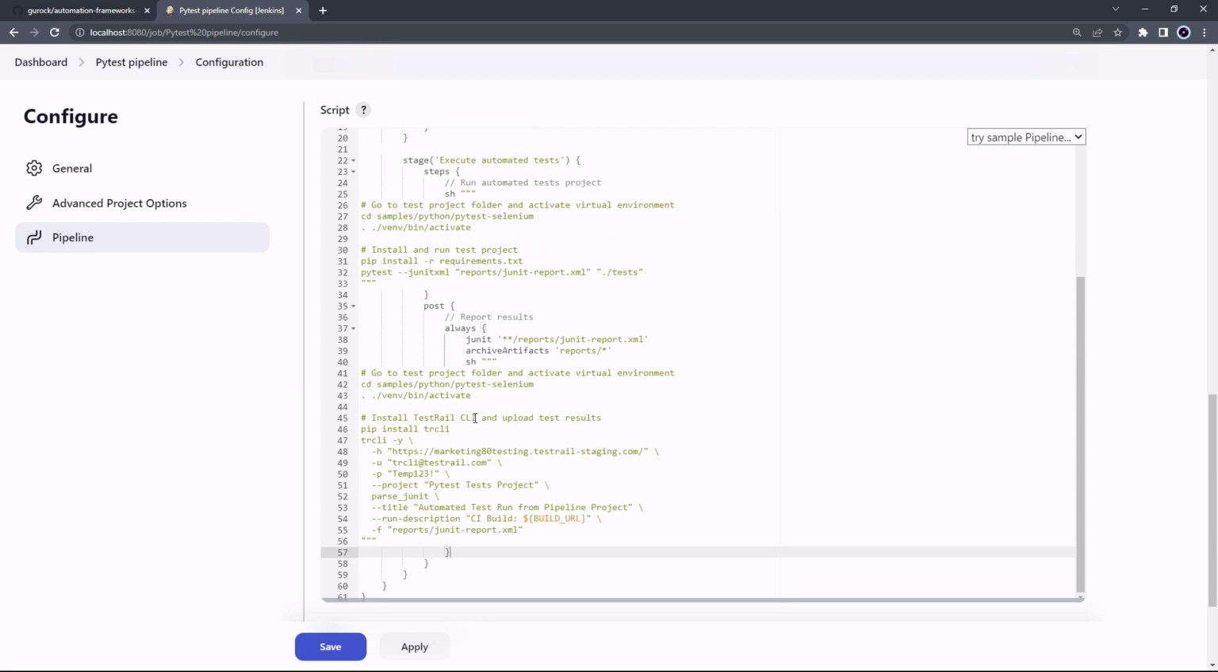I'm going to add a couple of things. This post block has an always block inside it, which means whether the test fails or not, it's always going to run. Over here, I'm going to save the JUnit report. This is an optional step, but it shows the JUnit report inside Jenkins as well. And I'm going to archive my artifacts, so I can check the screenshots, logs, etc. also inside Jenkins. This might be useful, although it is optional for the integration with TestRail.